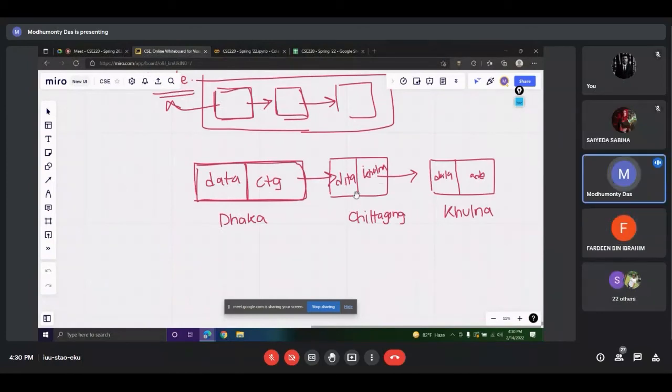Okay, so we cannot go from Chittagong to Dhaka, as you can see. Chittagong does not hold Dhaka's address. Chittagong can only go to Khulna. Dhaka can only go to Chittagong, and then from Chittagong it can go to Khulna. As this can only go one way, this is called a singly linked list. If Chittagong had the previous node's address, we would call it a doubly linked list. But we'll come to that later. You don't have to worry about that now. So first, let's understand what a singly linked list is.